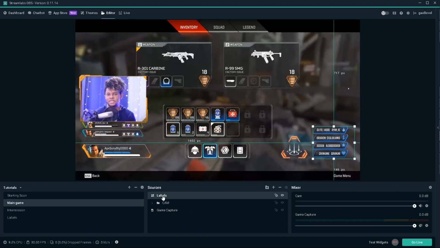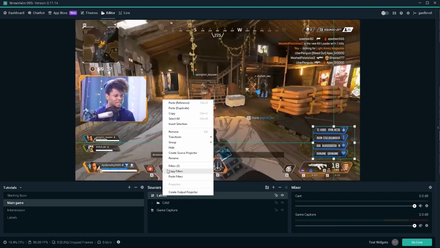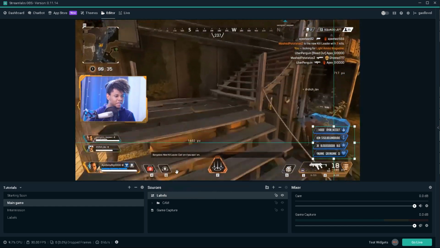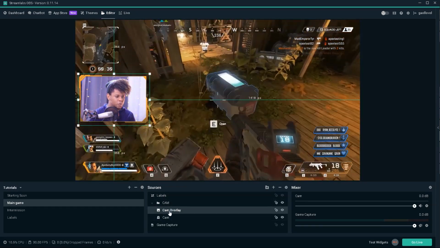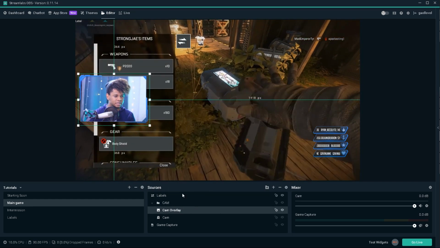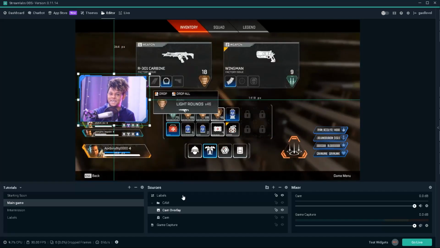Now instead of going to your camera overlay, going to filter and so on, you can just right click right there, click copy filters, open up your cam folder, go to camera overlay, and then paste filters. Boom, and now your overlay is actually blue.